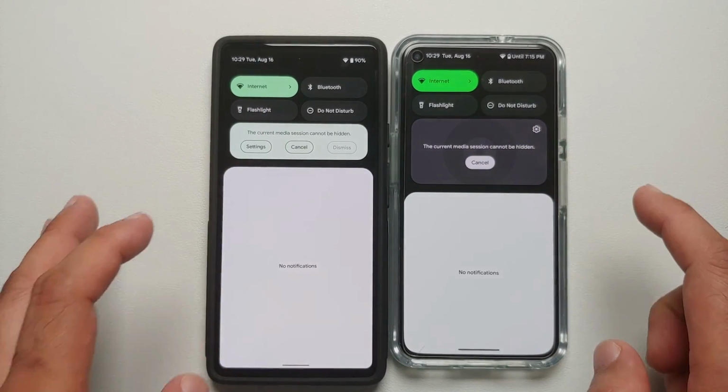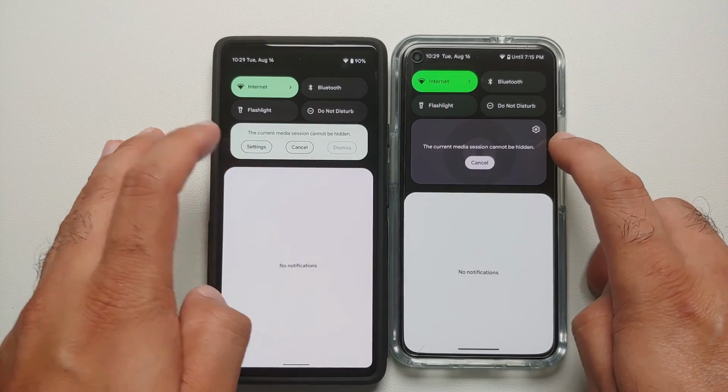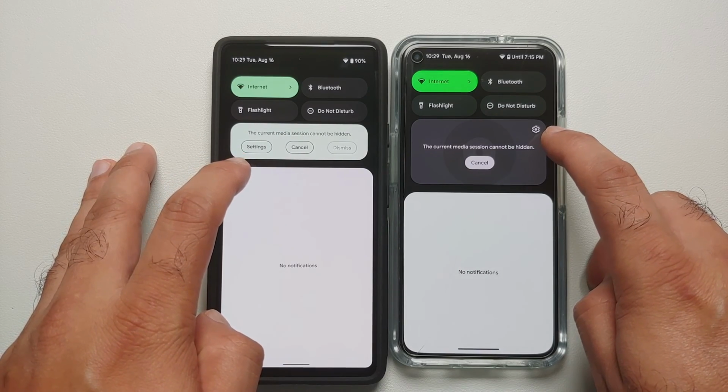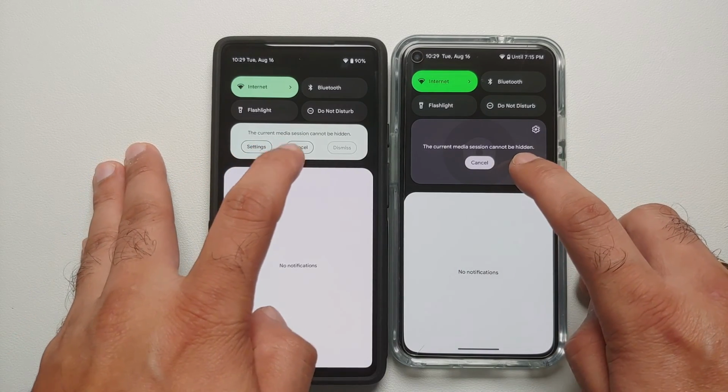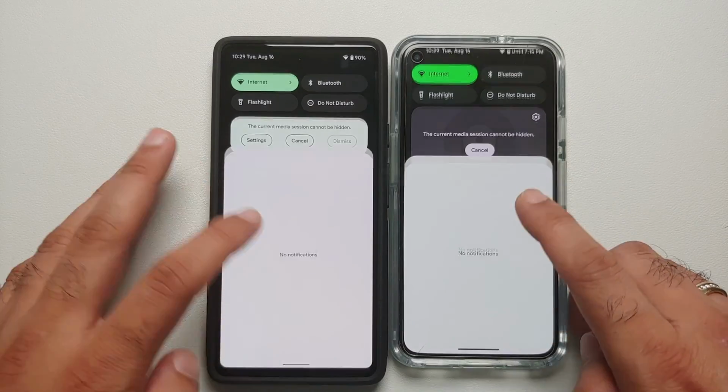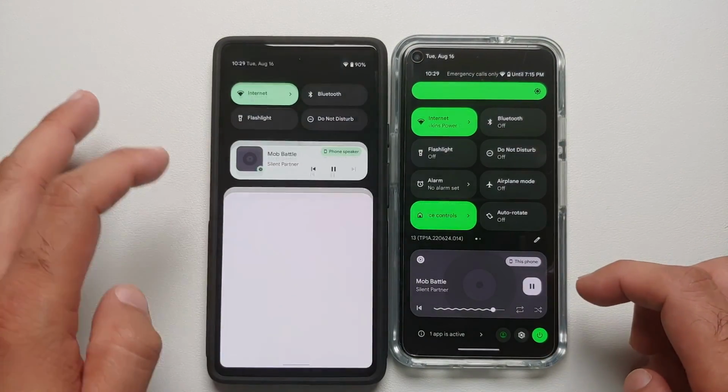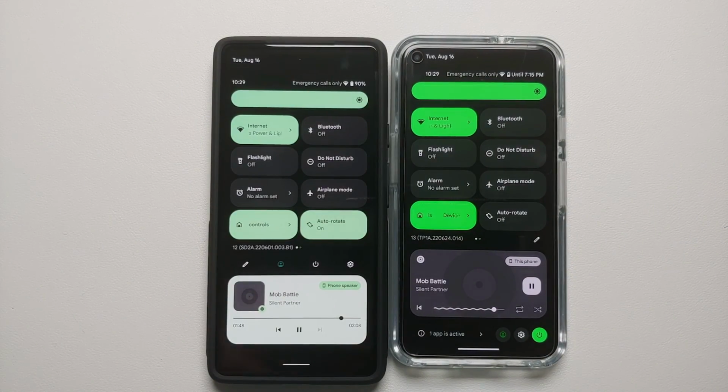Other than that, if you press and hold on the media player and then you can go into the settings page, you will notice that the settings option has been replaced with a gear icon on the top right. Cancel is still there, and dismiss has been removed. So those are your changes with respect to the media player.